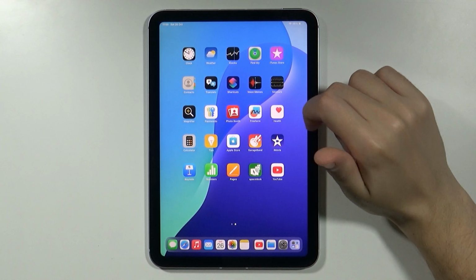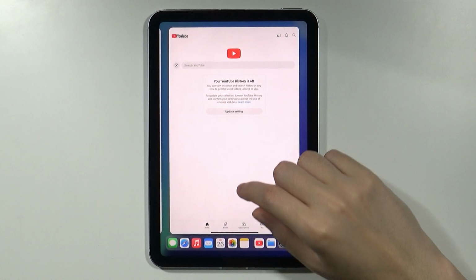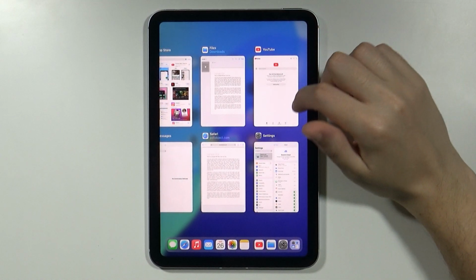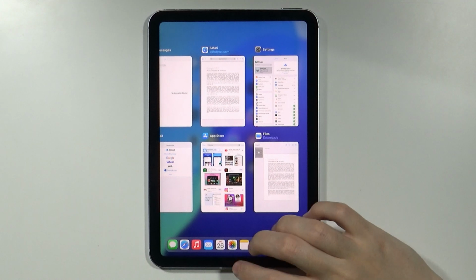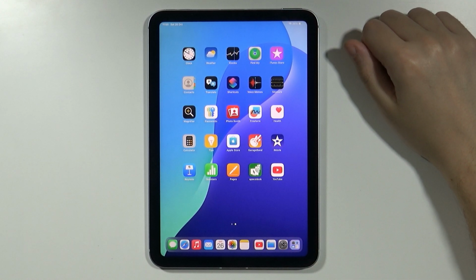You can also just swipe from the bottom towards the middle, just swipe it quickly in order to return to the home screen, or you can also swipe from the bottom towards the middle, but this time you want to hold it like this so that you see different apps, and then you can swipe it up in order to close it as well. So these are all methods that allow you to close an app.